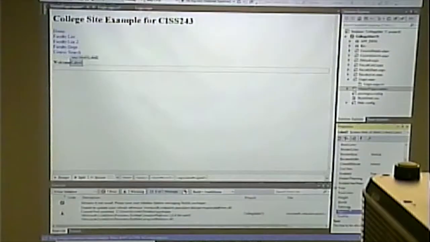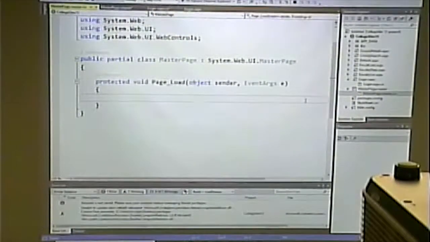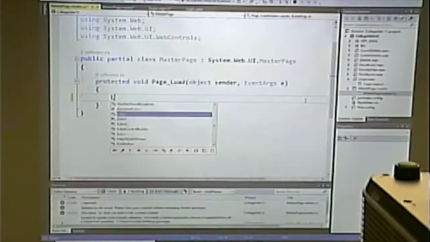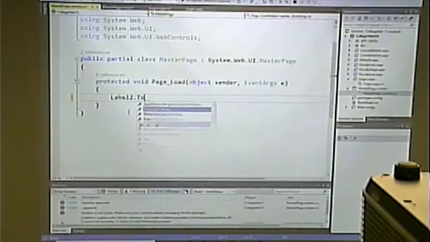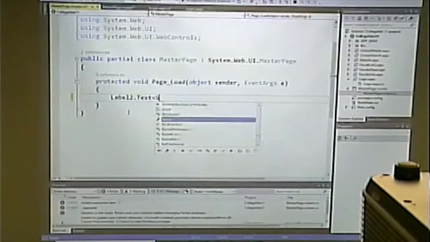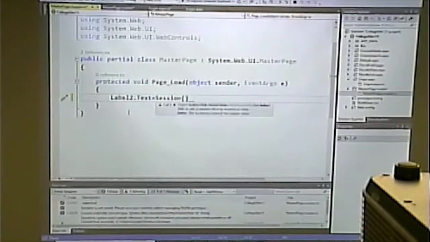So, I have to write code to fill in that label with the value of the session variable. Now, I'm going to sort of do it, all right? In other words, I'm going to do it, but it's not going to work. At least it's not going to work all the time, all right? And then we'll go back and fix it. So, I'm going to go in here in the page load event, and I'm going to say label2.text equals session full name.